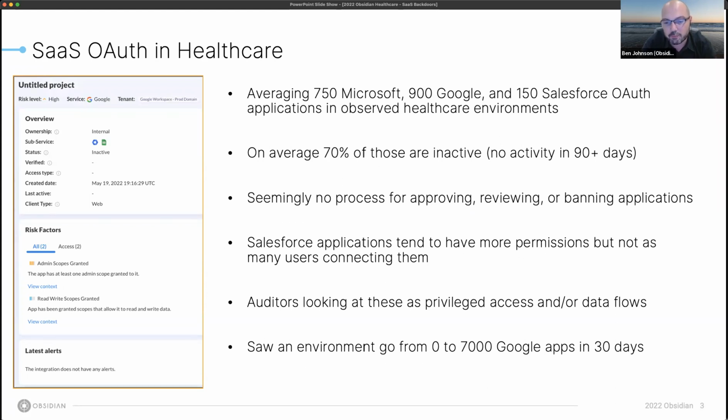As another example, we saw an environment that really tried to clean this up and basically get down to zero. Then once they essentially opened the floodgates again, their employee population enabled this to go back to 7,000 in 30 days, right? Some of these are just people logging into some cloud-based application with their Microsoft or Google account, in this case Google, but other times it's fully installing an application that has Google Drive access, Gmail access, et cetera, maybe even access to everyone's Gmail, right?